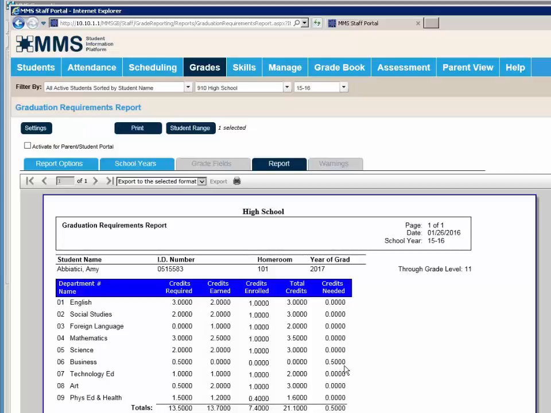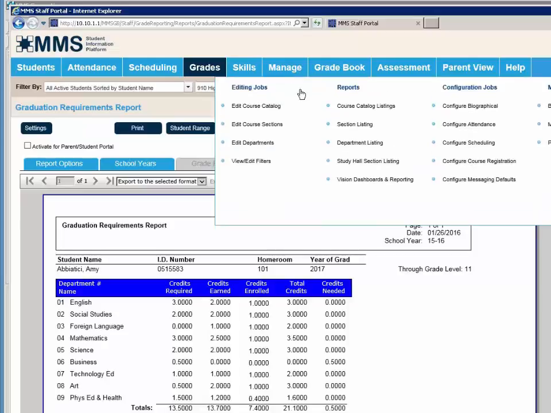So you can understand for my incoming 9th graders, it's going to show a credit of English, a credit of social studies, one of science, one of math, maybe one of foreign language, and so on. There's going to be nothing earned, nothing enrolled, just totals, and everything's going to be needed. So it gives them a nice quick, here's what I need. So let's go back to Manage, Course Registration.